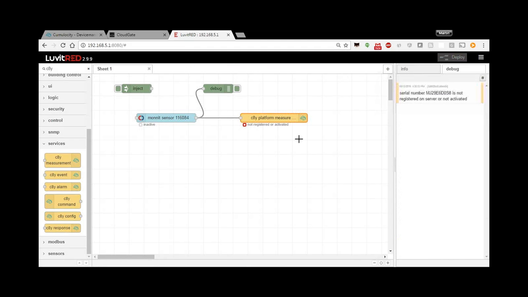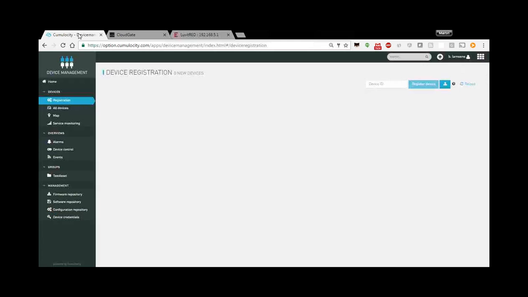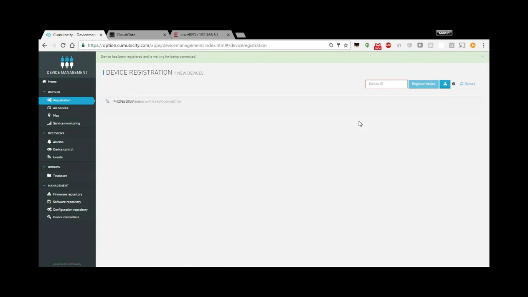And you'll now see that I'm actually getting an error message. And what it's saying is that my CloudGate isn't actually registered on the Cumulocity server. So I need to go back to the server and register that serial number on the Cumulocity server. So let's go to the server. So I go to the device registration pane in the server. I enter in the device.